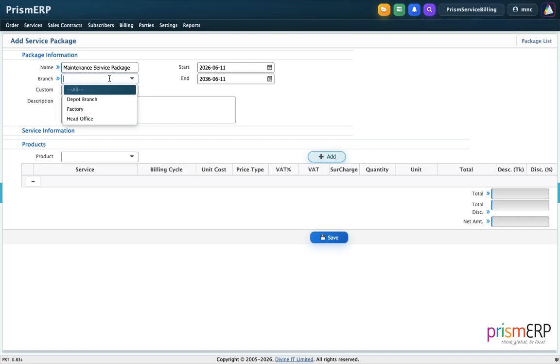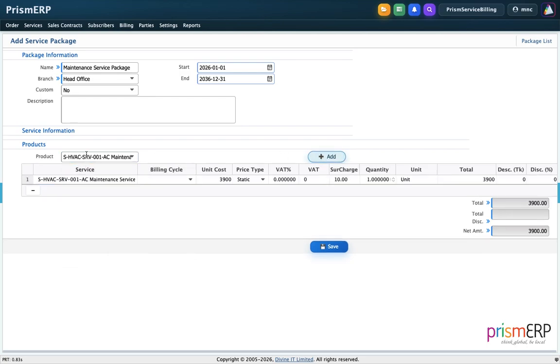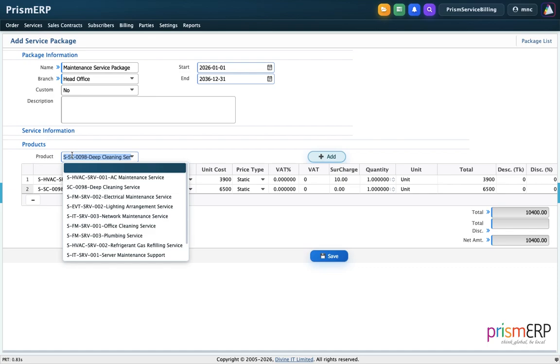Select the branch for which this package is being added. Set the start date and end date. If this package is custom, then select yes, otherwise no. Enter any description if needed. From the drop-down menu, select the service or product. We can add multiple services here.